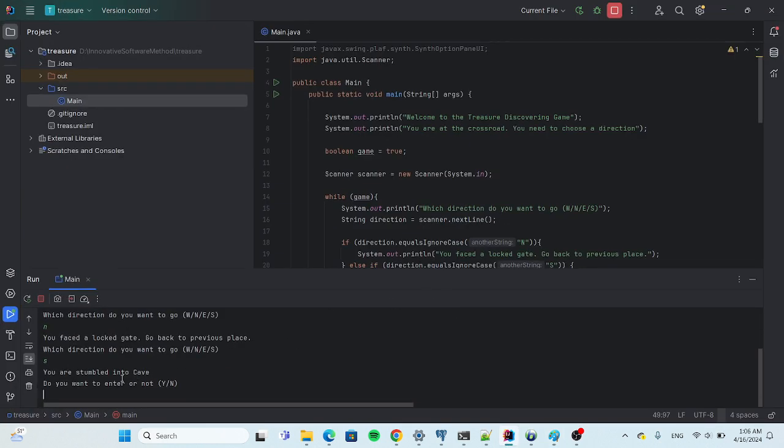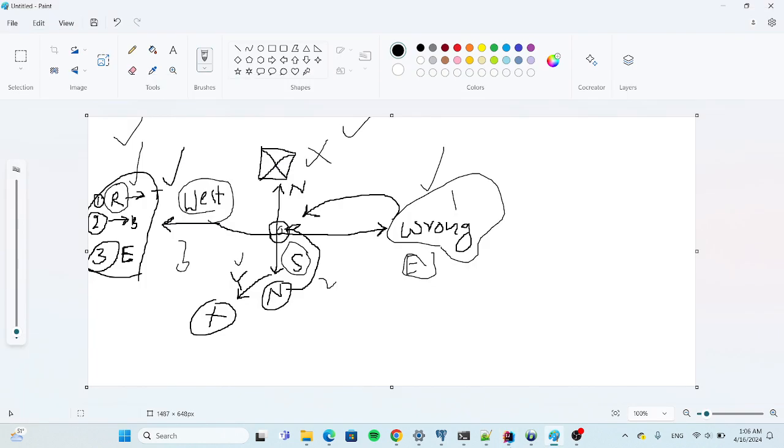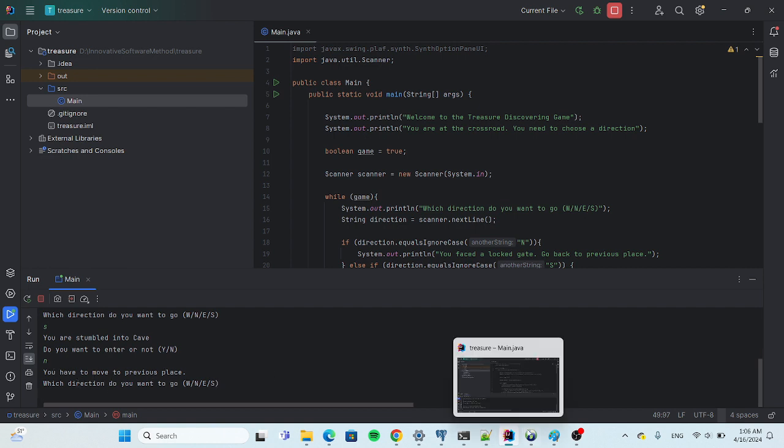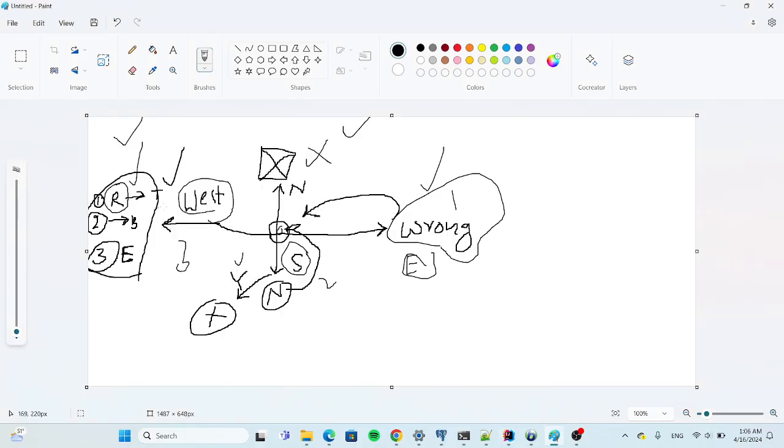You stumble into the cave, do you want to enter or not? If I press Y, I definitely get attacked by the dragon, so I don't want to do that. I press N. I want to go to the previous place. Okay, you move to the previous place. Which directions to move? So only one direction is left, which is the west. Okay, I go to these directions.